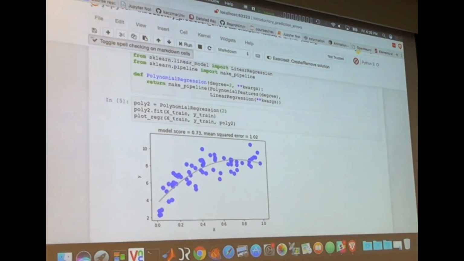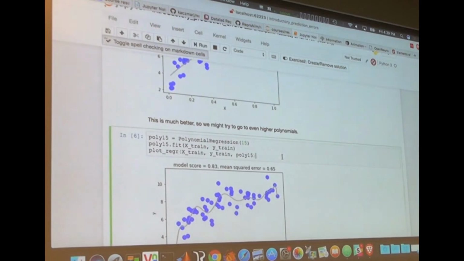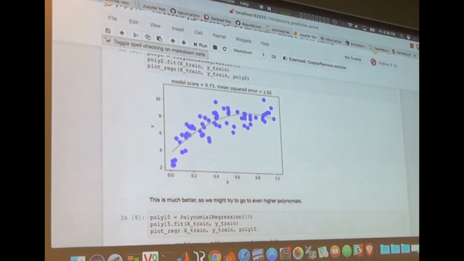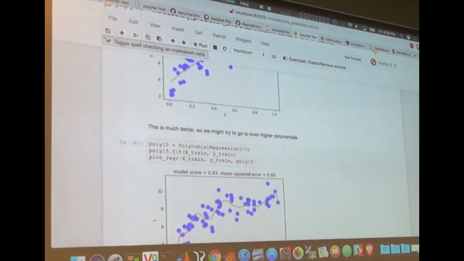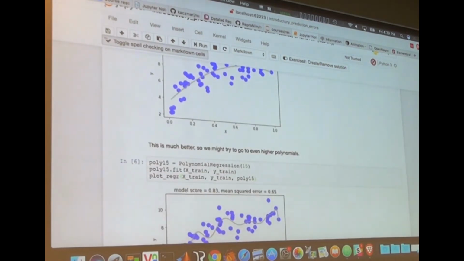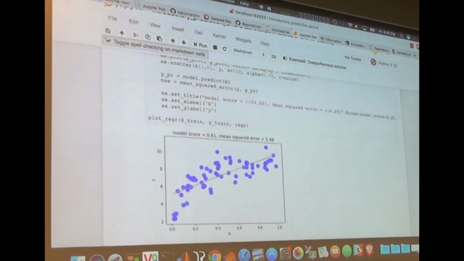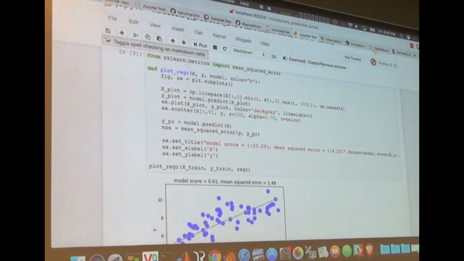And we can immediately see that the model score is better, and our mean squared error is lower, which means it's also better. But we could also give it a 15-degree polynomial. And if we do that, we find that our model score is better, and our mean squared error is lower. Why is this not the right way to go about looking at this?